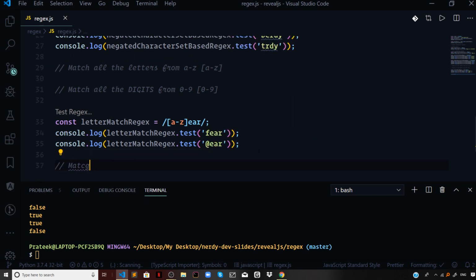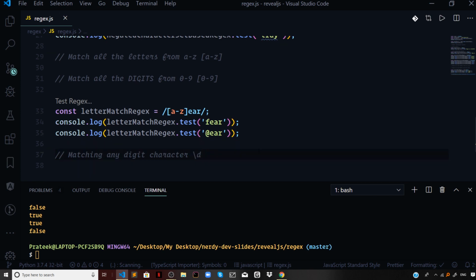So matching any digit character, you will use \d. Let me copy this. Matching any word character, we will use \w. Now a word character can be any letter, a digit, or an underscore. That you saw in the character set when we defined the letter match regex. So this is the same as this. So you're matching any word character.